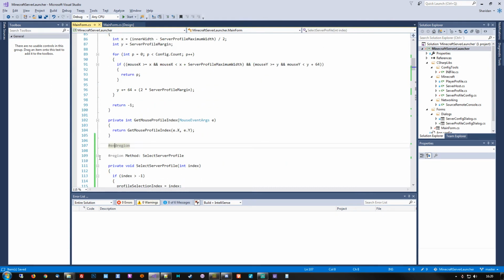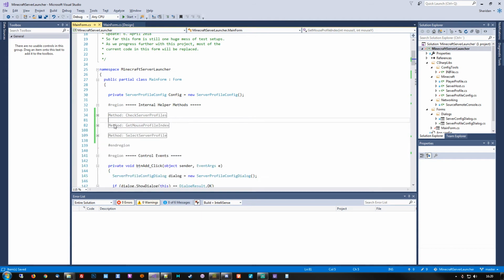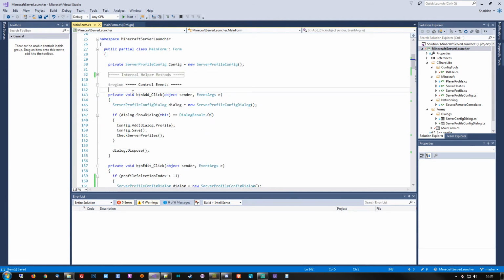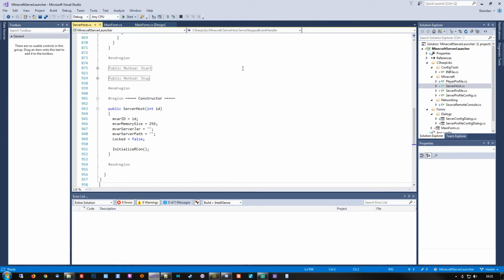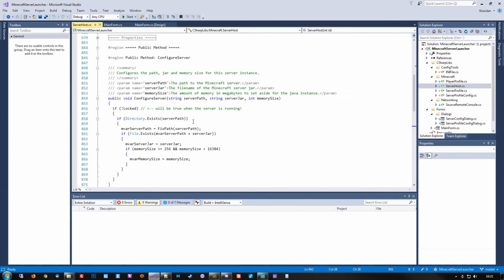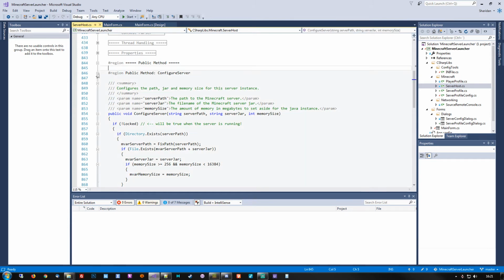Then we can collapse the selector. We can collapse the profile index stuff. Get rid of this. And these are the buttons. Now we still need to implement this. Implement starting this server. Implement stopping this server. Now, one of the things that we did with the server host class is that in the constructor we expect to get some kind of ID assigned to it. And the reason for doing this is to assist us with what we are about to do.